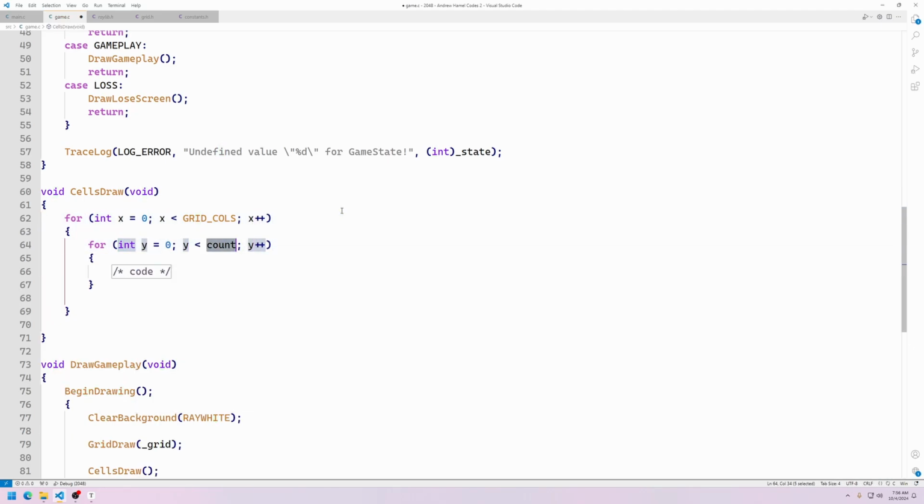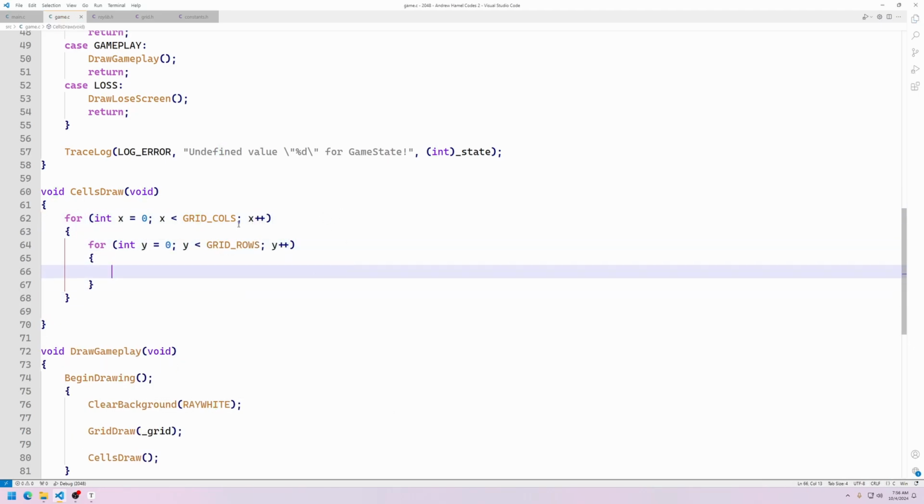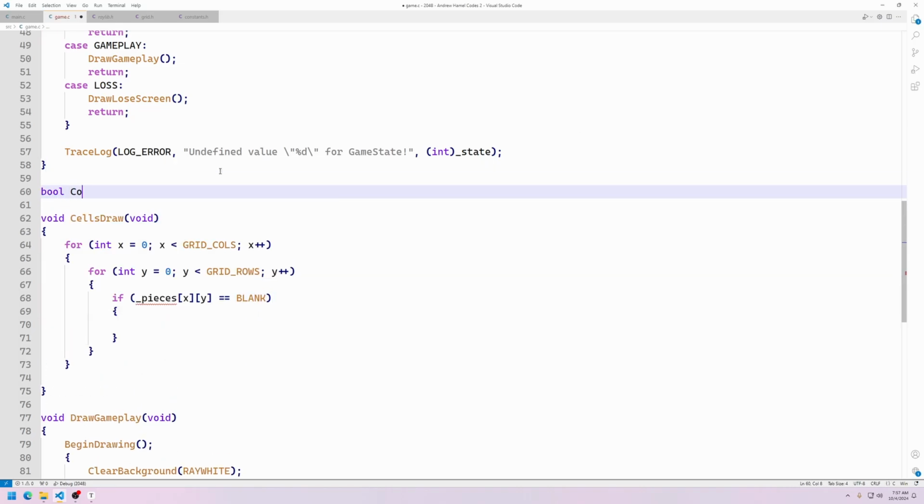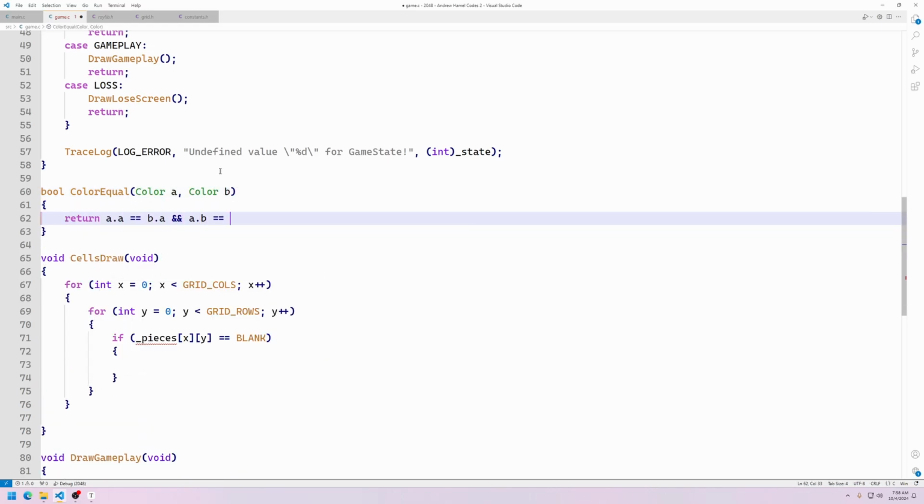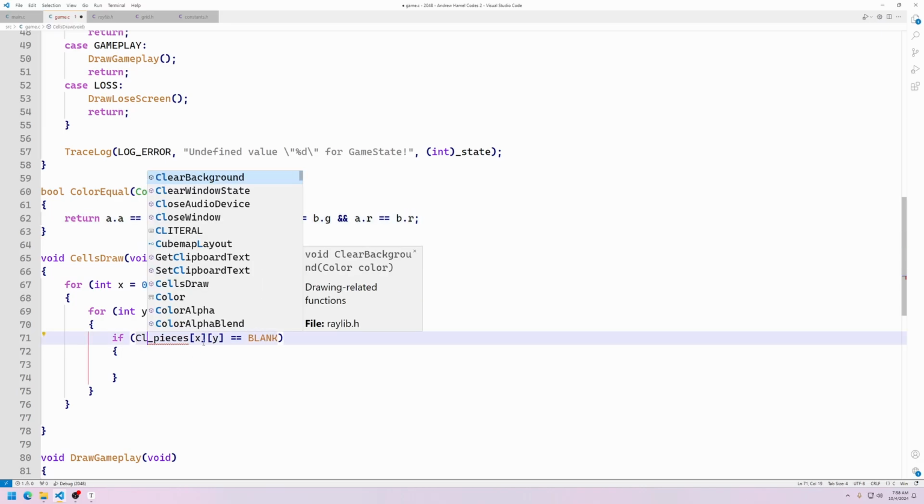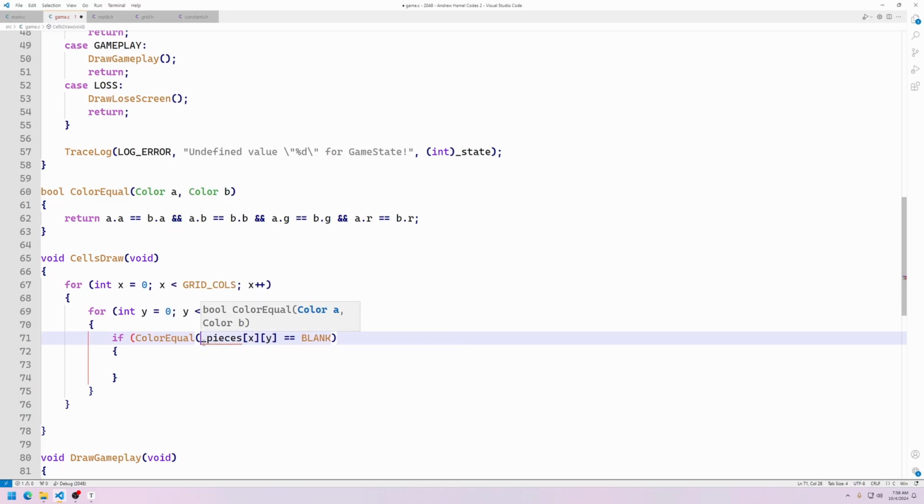I'll run into a problem when I try to compare the value of pieces at a particular coordinate with the named color blank. Since C does not have any method for comparing two structs even of the same type, we'll write a quick utility that compares each of the individual character values. In other languages, we may override an operator or provide some kind of comparator method.